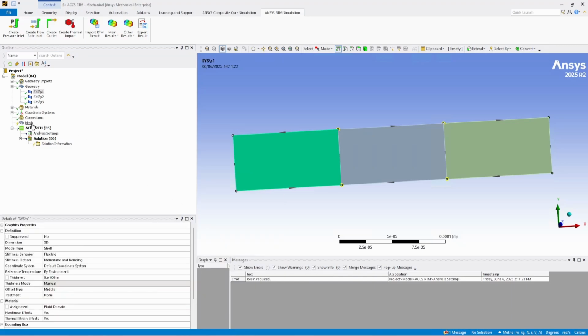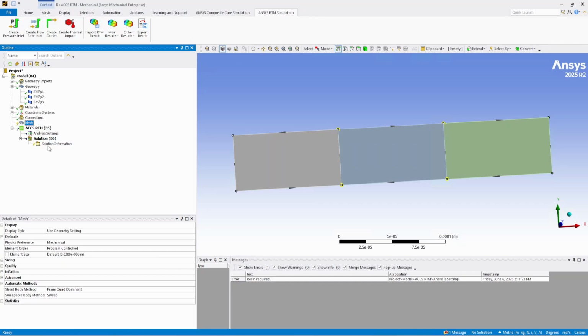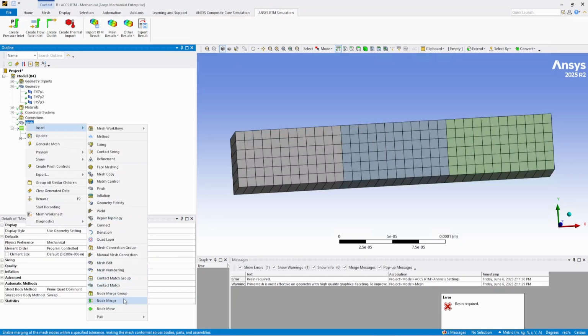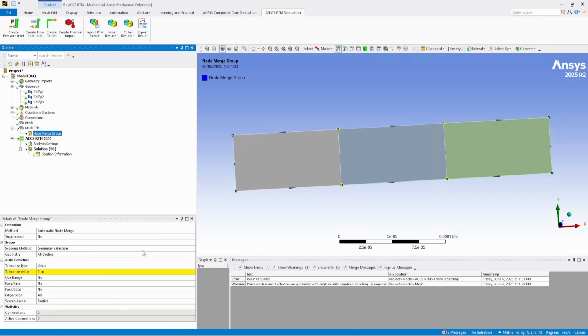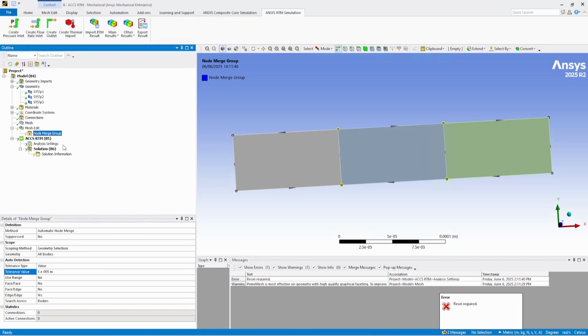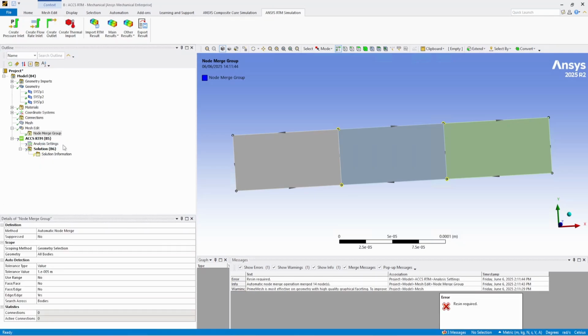Now after this, you want to generate your mesh, and then insert a node merge group. This is to ensure all of the bodies are connected, and we can set the tolerance to be 1e minus 5, then click generate. And you can see here 14 nodes were merged.